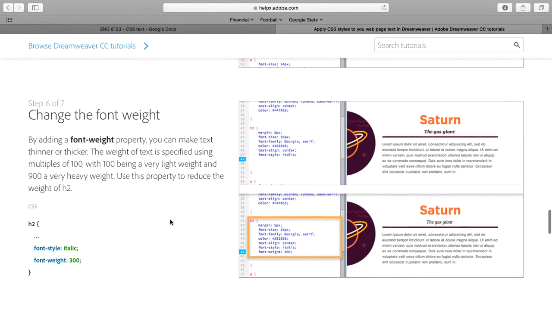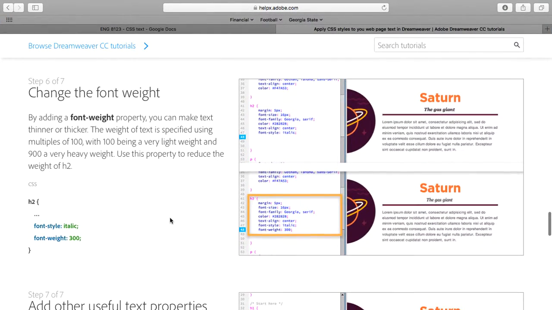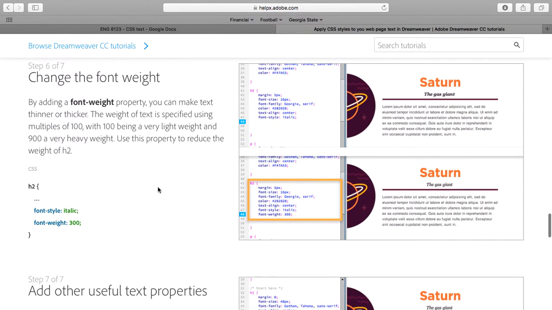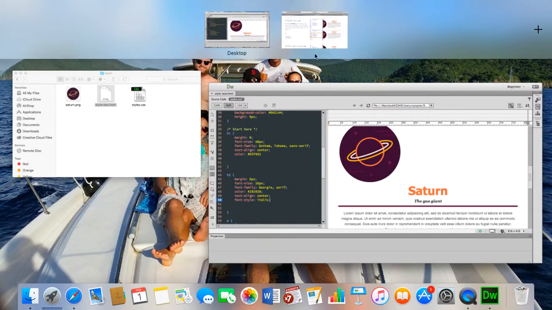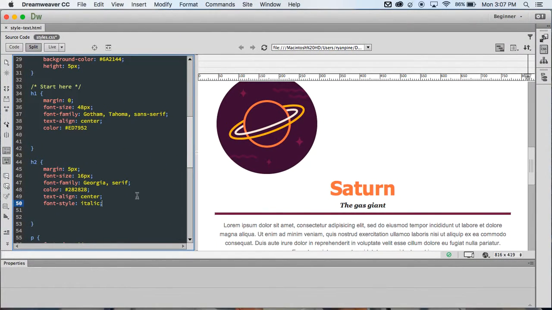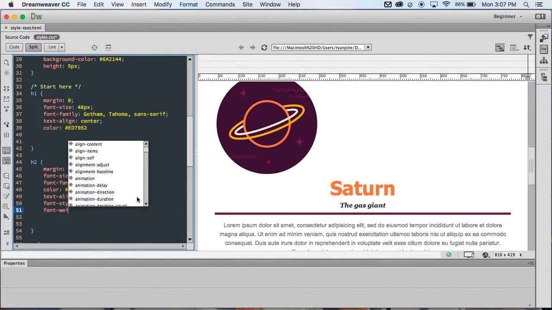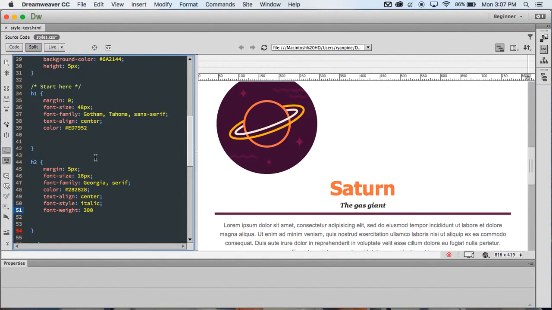Then we can change the font weight. So basically the weight is how heavy the text appears. You can have it very light, which would be 100, or very heavy, 900. In this case, they want us to do 300 for the header 2. So let's go back, go under header 2, and we're going to do font weight. You can see the menu pulls up, and we can double click, make it 300, semicolon, and that's going to give us a weight that's somewhat light.